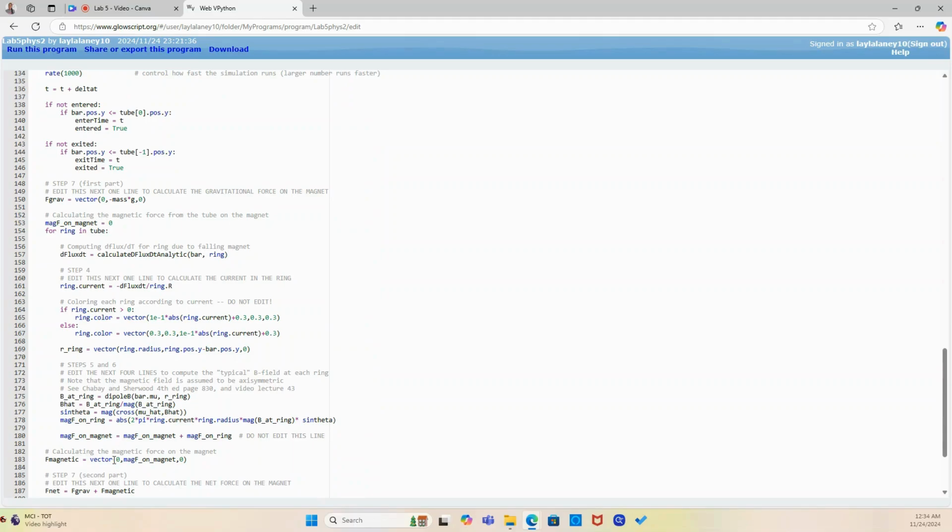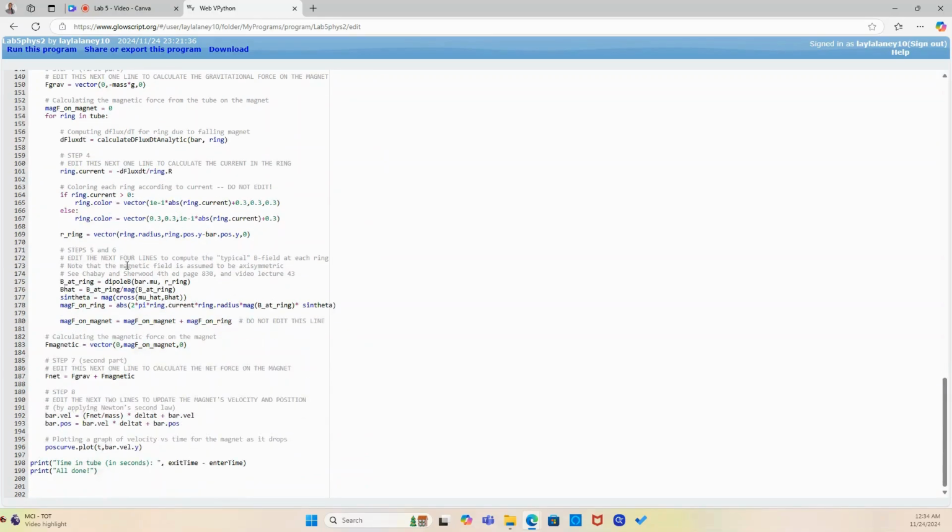From there, I calculated the current through the aluminum tube. Then in steps 5 and 6, I calculated the magnetic force of the falling magnet on the tube, as well as that of the tube on the magnet. Finally, I calculated the net force, which was used to calculate the changing velocity and position of the bar magnet. And then you can see the program run here.